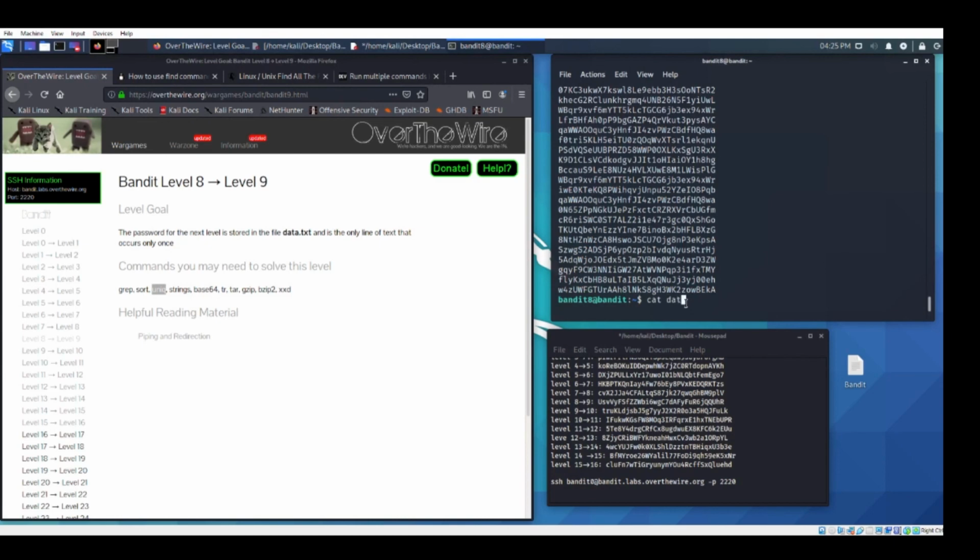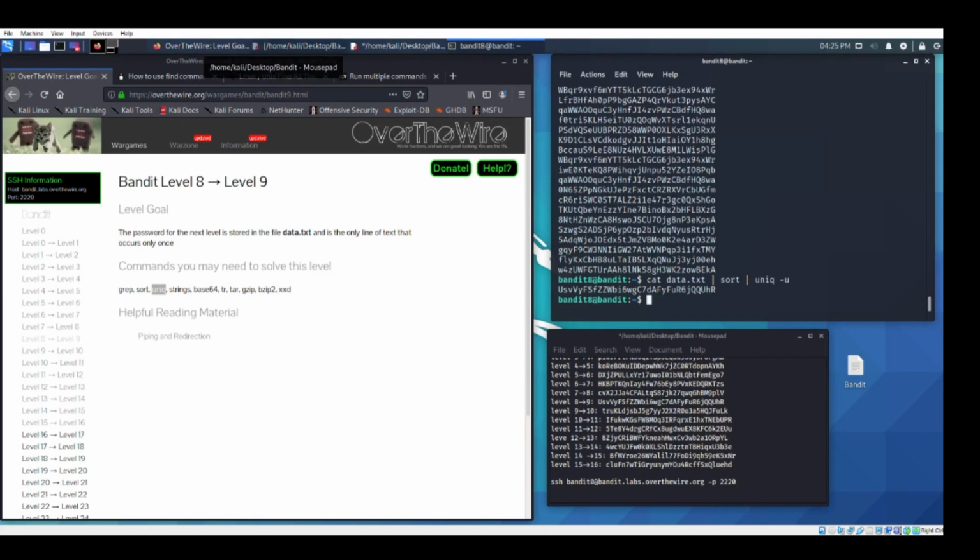So we cat data.txt. What we could do is sort. So we pipe it to sort, then we do another pipe, and then we go to uniq. Yep. And we get one answer, right? So the whole point of this is, cat prints out all the data.txt, and then we sort it with sort.